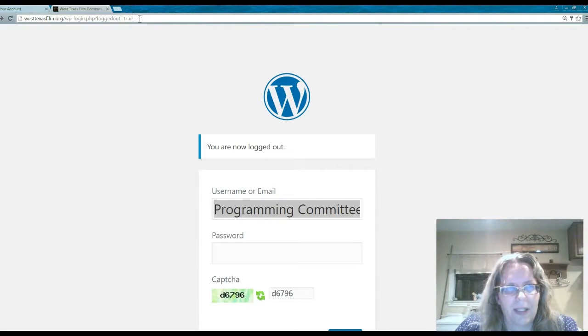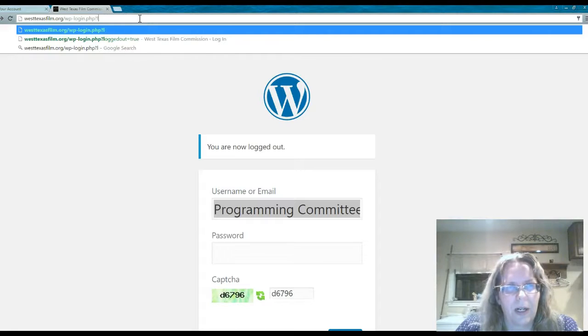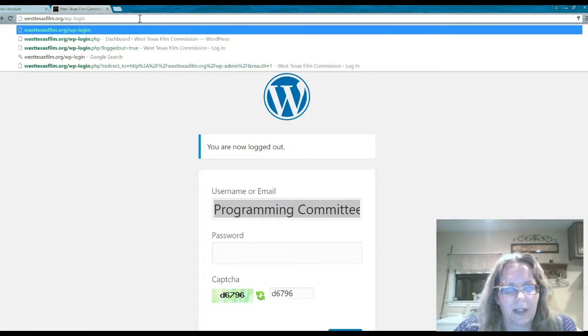So you're going to go to westtexasfilm.org, and then you're going to type in WP login. So you can see that up here. That's going to take you to this login screen. The tricky thing is the username is programming committee, but there's a space in between that, and it's sensitive to that, and I didn't know that, so it wasn't letting me in.